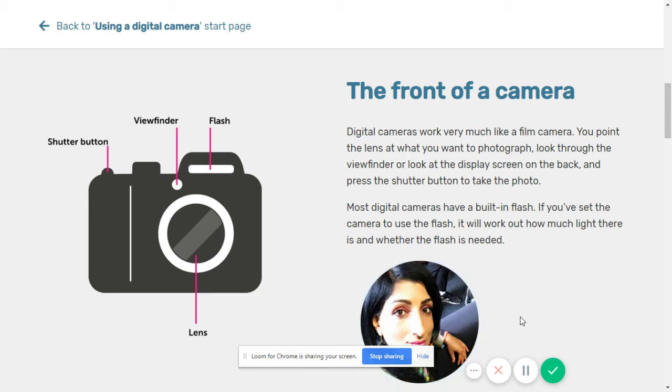The front of a camera. Digital cameras work very much like a film camera. You point the lens at what you want to photograph, look through the viewfinder, or look at the display screen on the back, and press the shutter button to take your photo.